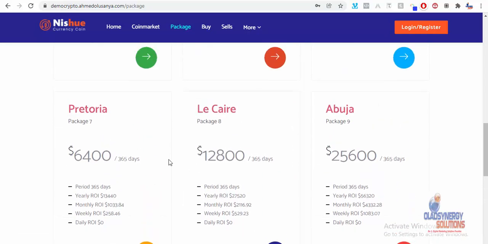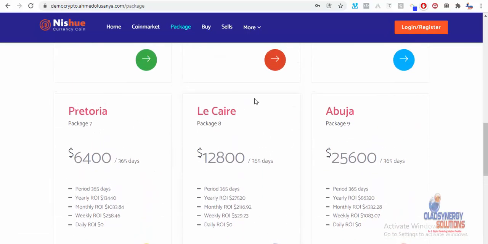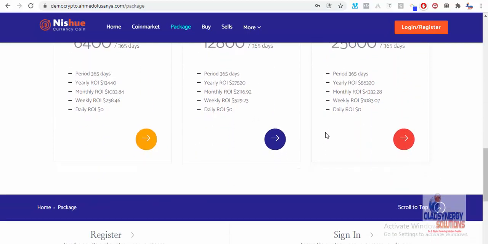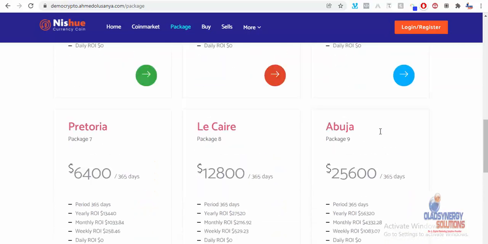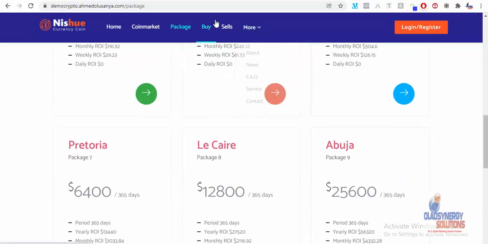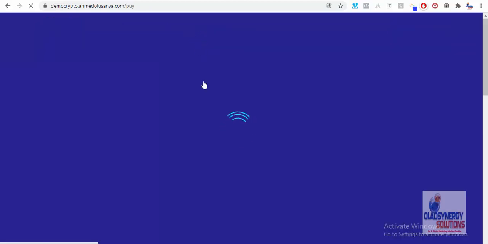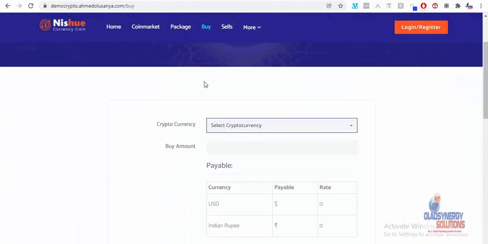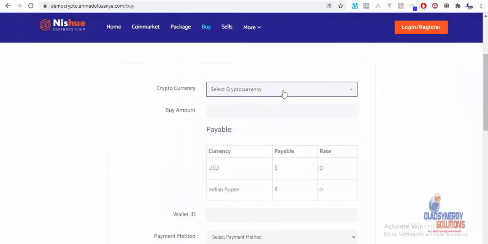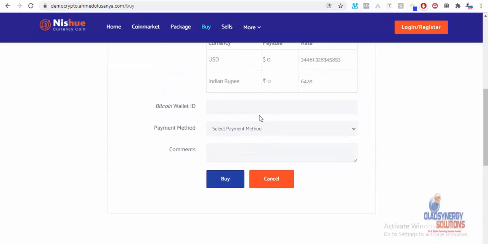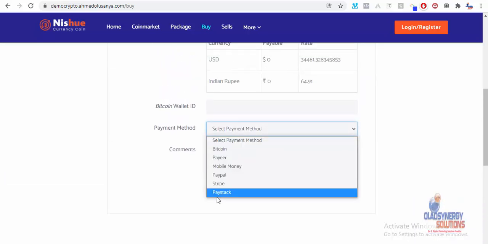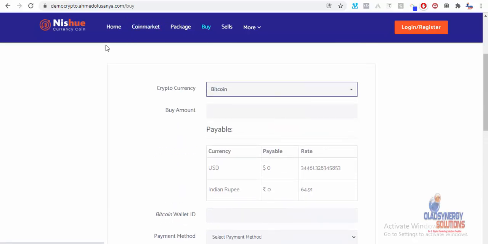You can see different packages. You can register, you can sign in, you can do everything. More, buy, sell, package. If you want to buy, click on buy. You can see what cryptocurrency you want to buy. Okay, Bitcoin. We are still going to put more coins. Select payment method. You can see Paystack is there. You can do all these things.